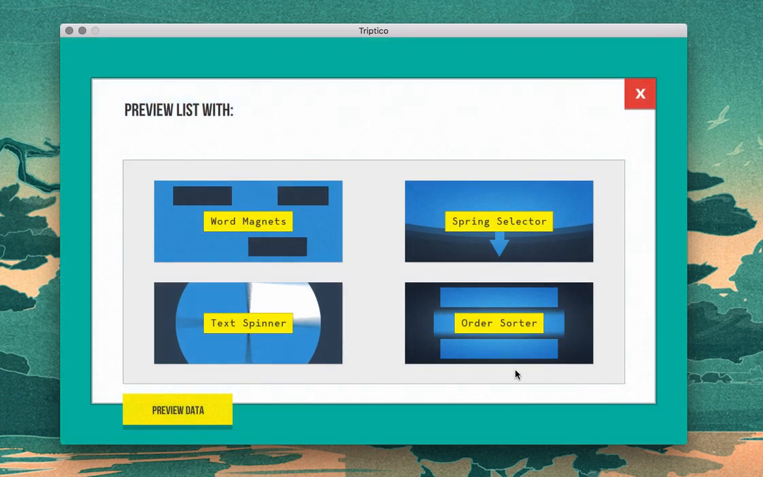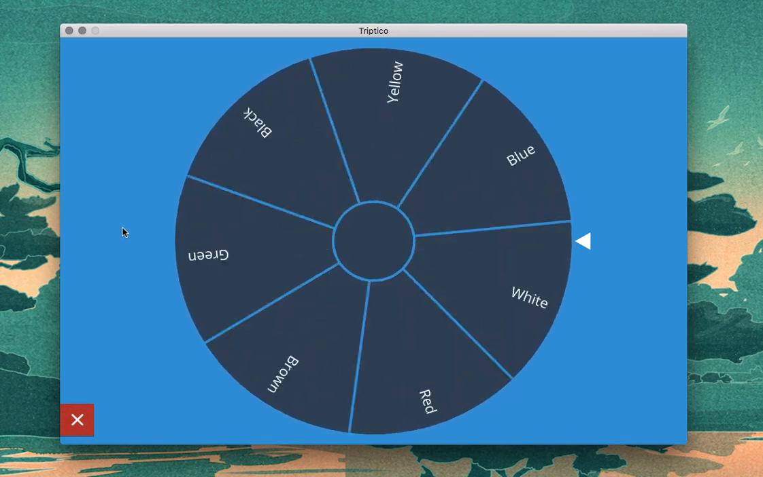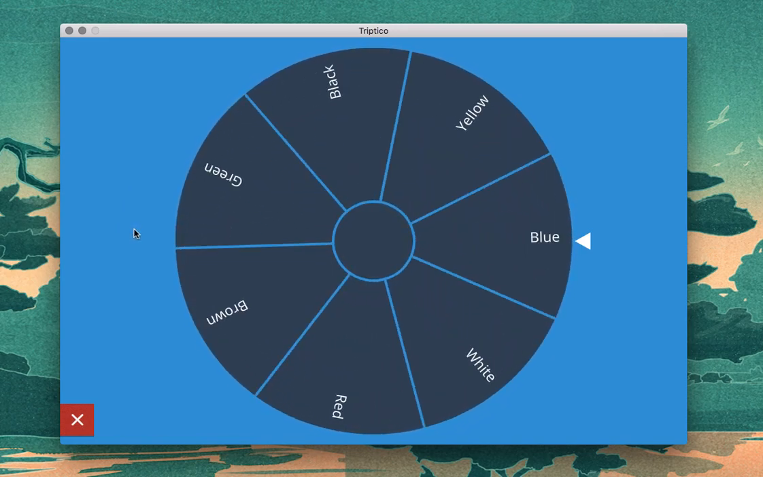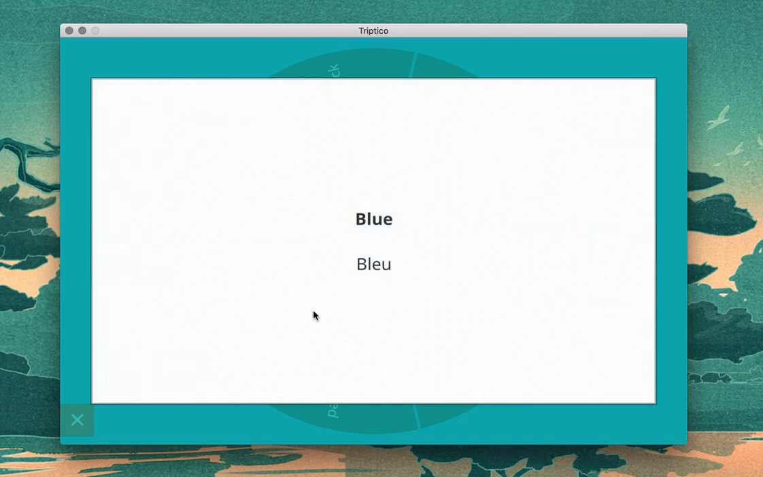Again, I can preview that, so I can now see how it would look as a text spinner. So now I get the colours in English on the spinner, and then when I click to view the extra information, I see the colour in French too.